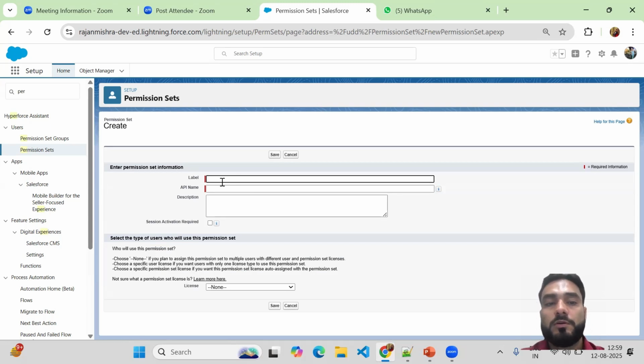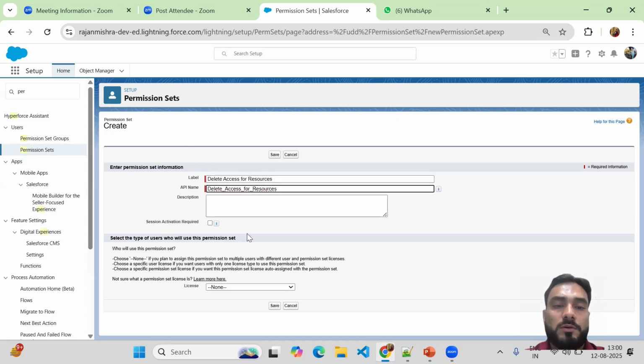You have to give a name according to the business justification. I'm just giving the name delete access for resources. Okay, I'm just creating a permission set with the name delete access for resources. You can give a description if you want, else you can ignore it. But in a live project, you must give some description for each entry.